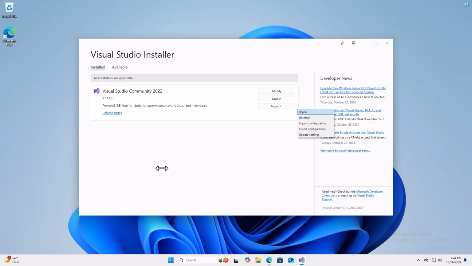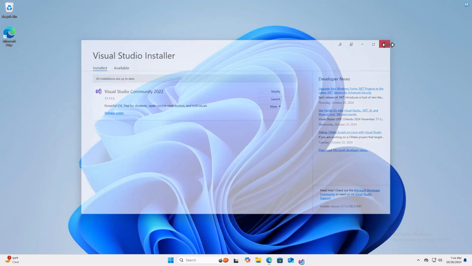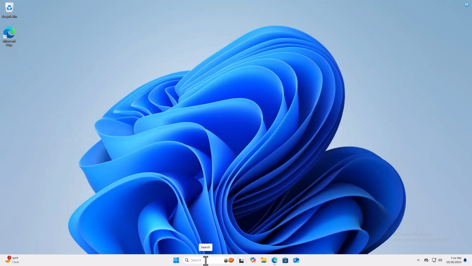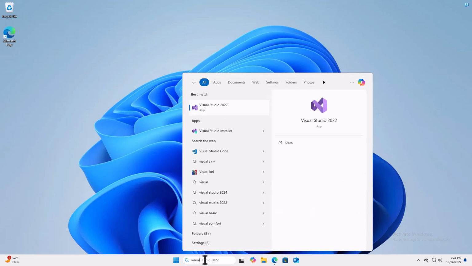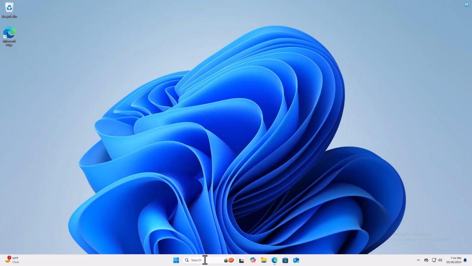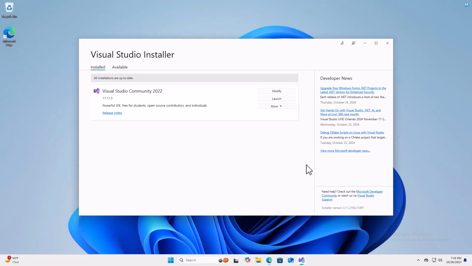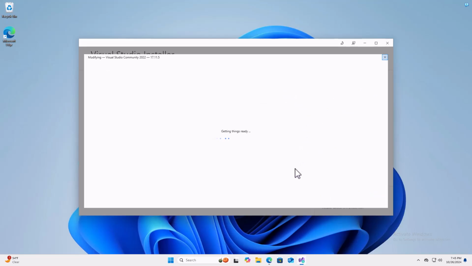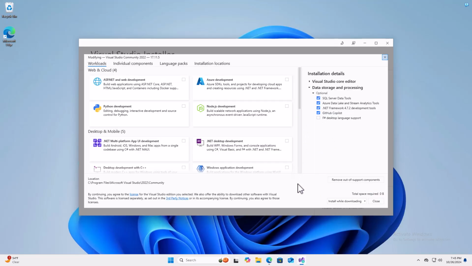In fact, let's close the installer and search for it in the taskbar by typing Visual Studio. You'll see the IDE is listed as well as the installer, which is a completely separate application. Let's launch the installer again and click on the Modify button. Now we're back in the installer screen, where we can add additional workloads or individual components. Notice that the total space required is 0 bytes, and below that is a close button. That's an indication that there are no changes to be installed on Visual Studio.